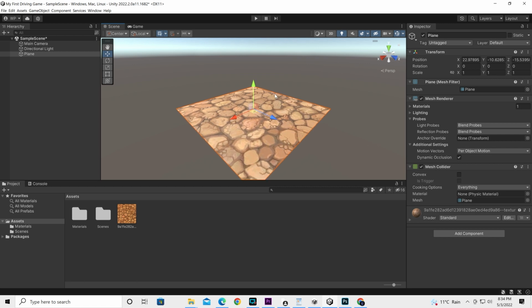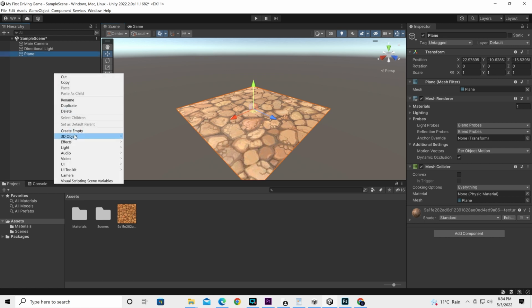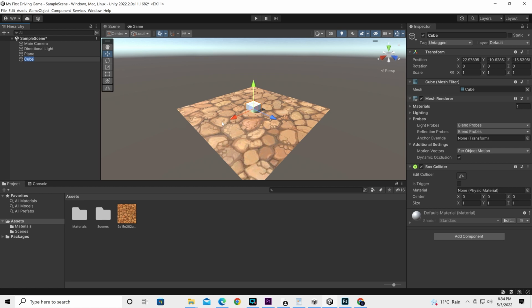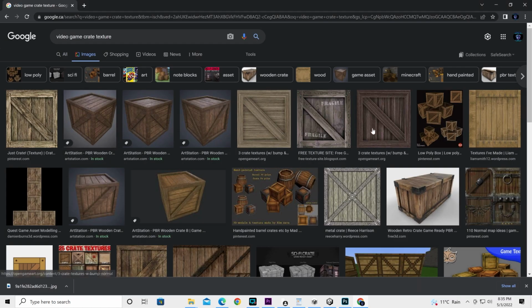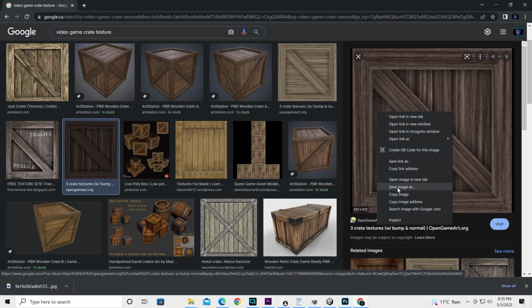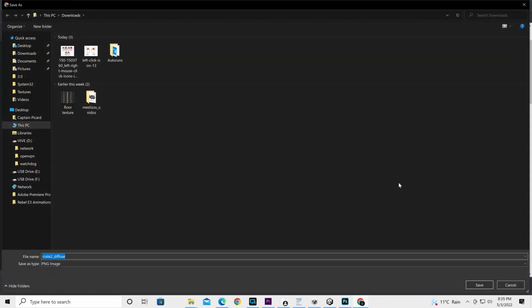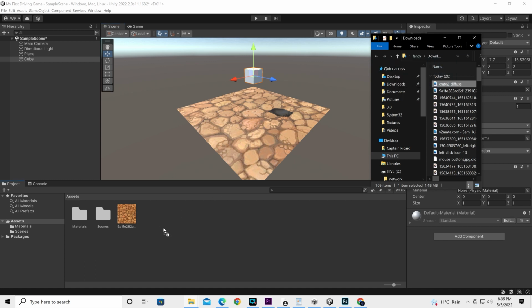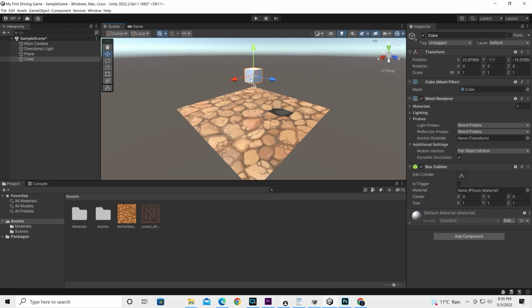Now let's add a box to the scene. Right-click in the hierarchy window, 3D object, and cube. It seems our box is a bit low, let's click and drag the green arrow with the move tool. Now let's give our cube some texture like we did the floor. How about we make our box a crate? Once again drag and drop the file into the project window, and then onto the object in the scene window.